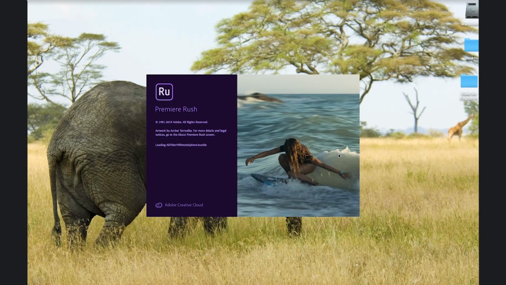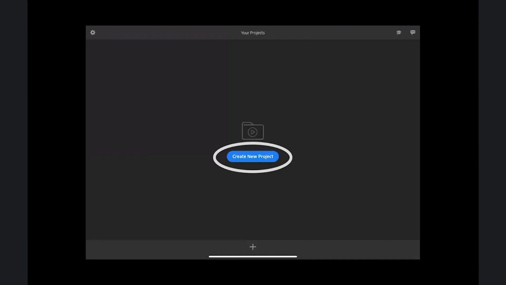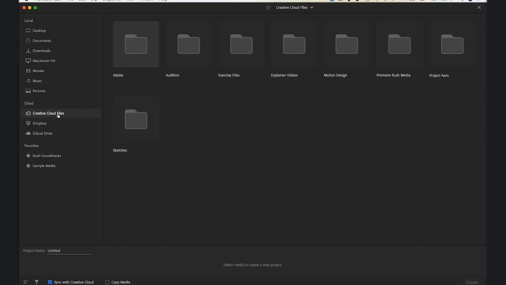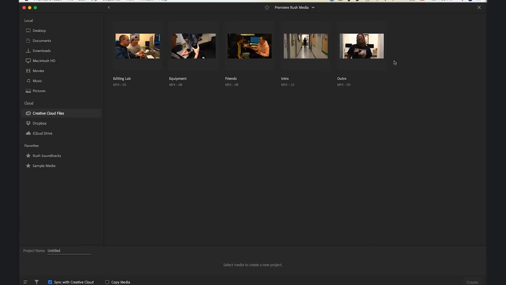To begin, we'll open Premiere Rush and create a new project. I'll navigate to my folder where I've saved my files. You don't have to save your files on your Creative Cloud. You can also save it to a local location on your computer or mobile device. I'm going to navigate over to the Premiere Rush media folder I created.